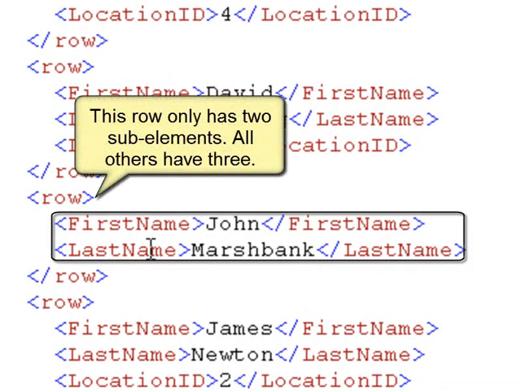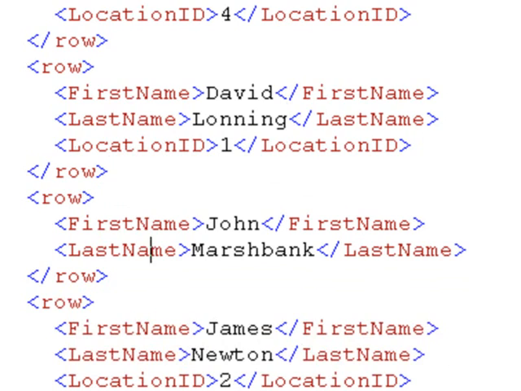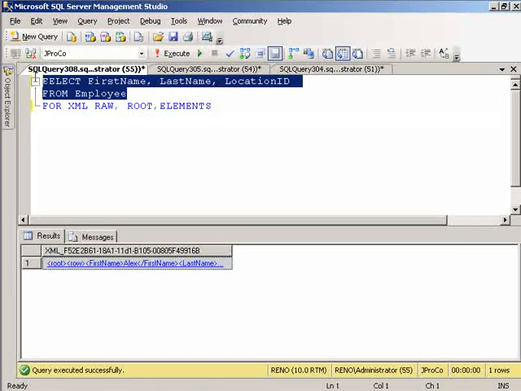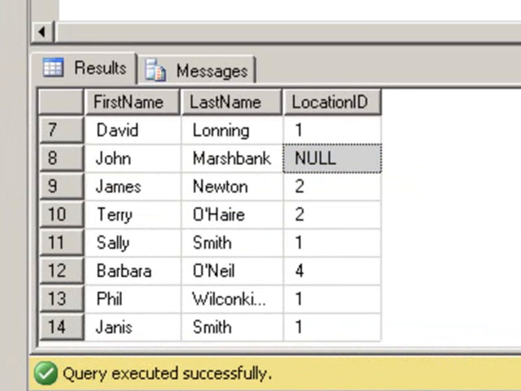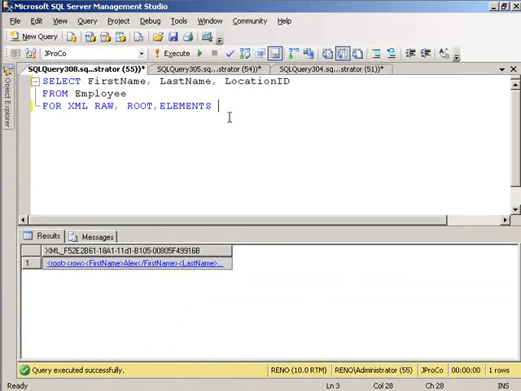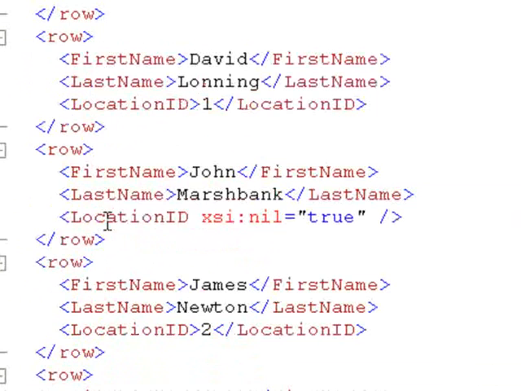Now, what if your process that's consuming XML is going to demand that all rows have 3 elements? Why doesn't John Marshbank have a location ID element? Well, if we were to just select the query, you would notice John Marshbank doesn't have a location ID. But we want the tag there, even if it's null. You can force tags to be present even if they're null if you specify the XSI nil option for your elements. Let's run that. And let's scroll down and see what John Marshbank looks like. There we go. You see his location ID element, and it says that it is null.